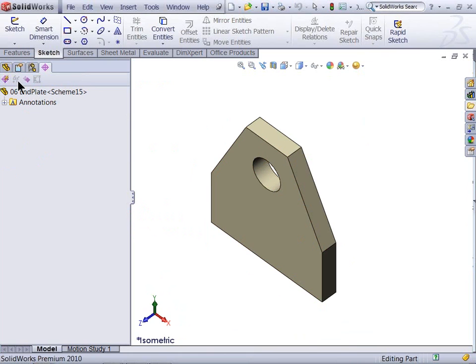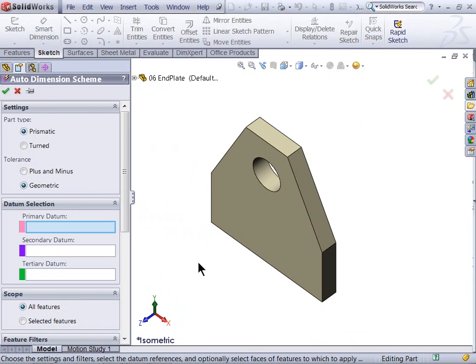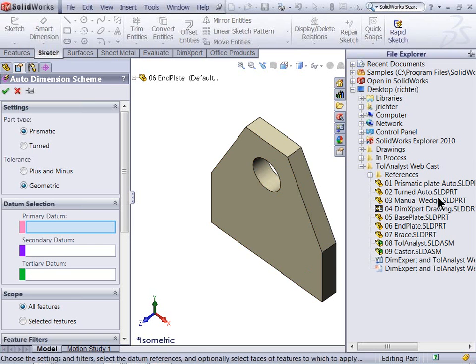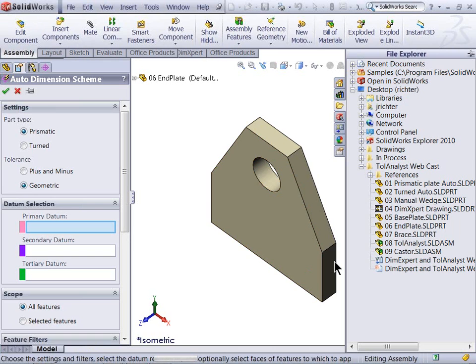I'm going to go ahead and set up this one here. Again, it's a prismatic part. I'm using geometric tolerance, my primary datum. By the way, when you're setting up your datums, you want to think about how the assembly is, and maybe I should open that really quick to show you what this particular assembly looks like.